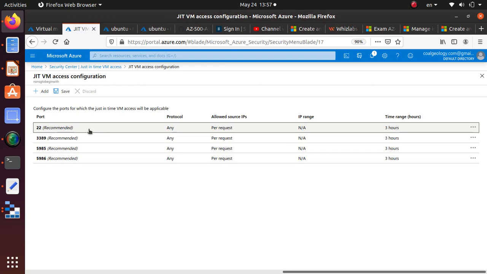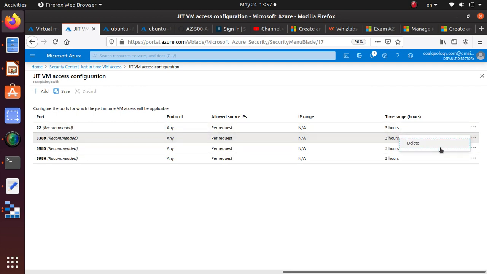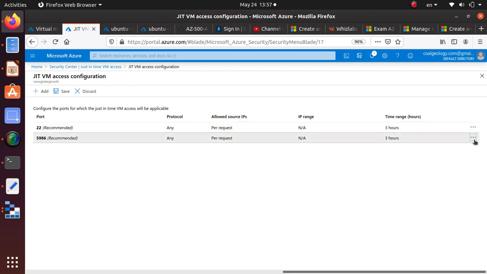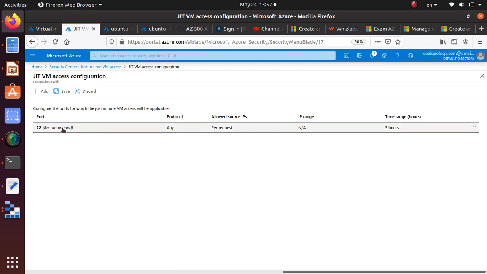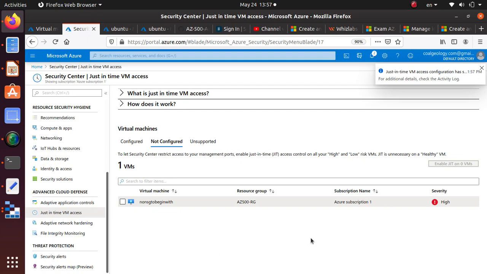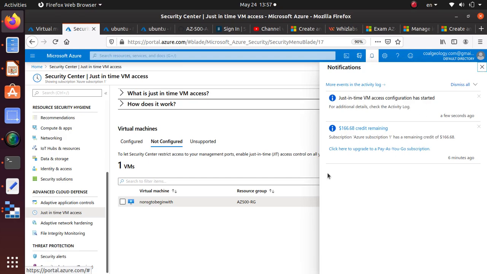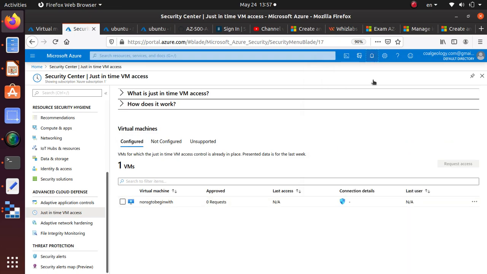Since this is a Ubuntu machine, the other ports are not really required, so I'm going to get rid of them, and I'm only creating the 22 SSH port. So now the just-in-time access configuration has started, so it may take a couple of minutes to get everything done. While it's working, this machine should show up over here, and it already did. And the other thing it will show is this icon that is telling you that everything is good.